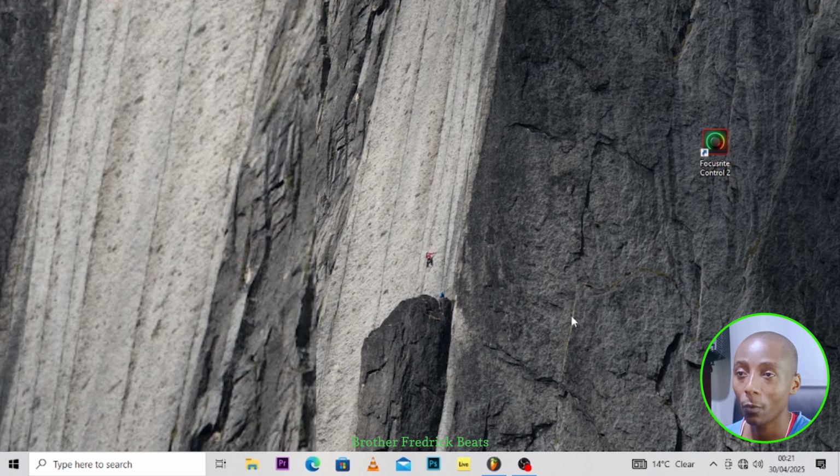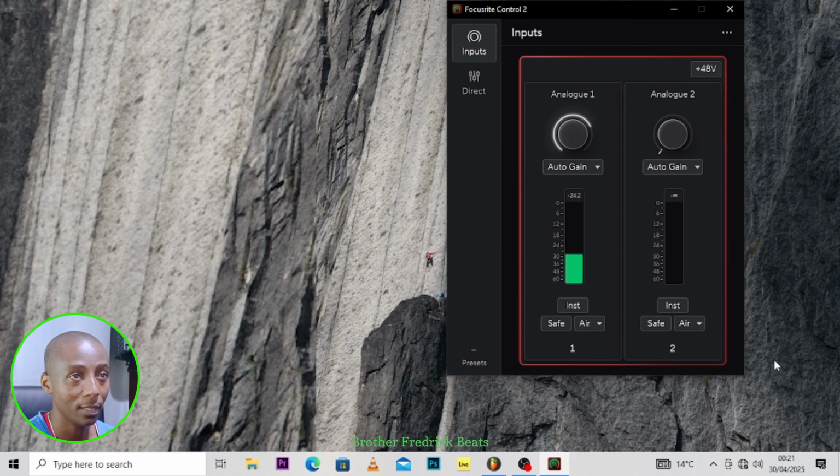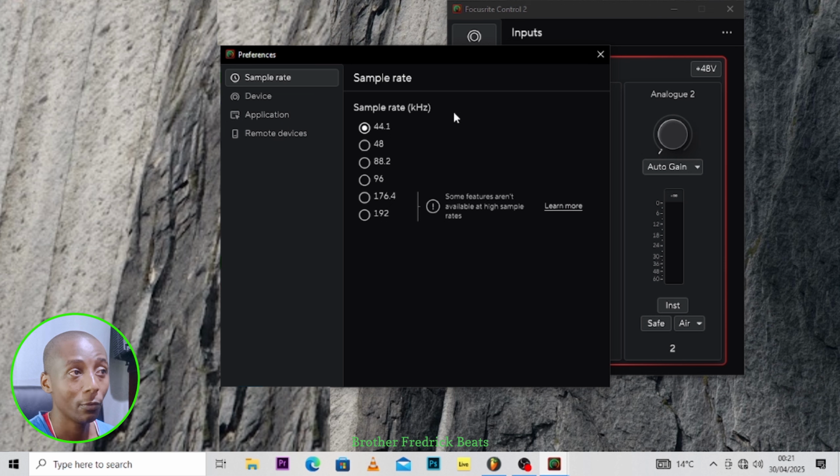We are going to go to the Focusrite controller. When you install your Focusrite audio interface drivers, you are going to have this Focusrite Control 2. I'm going to open it by double clicking it. When it opens like this, click here, then come to preferences and click here. As you can see, the 44,100 which I selected in FL Studio as the sample rate is the one which is even here for my audio interface.